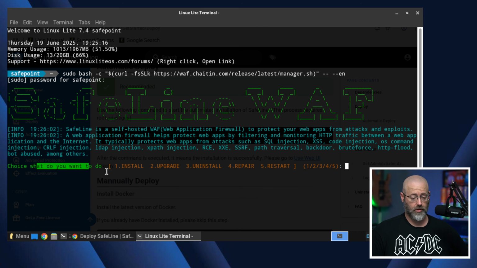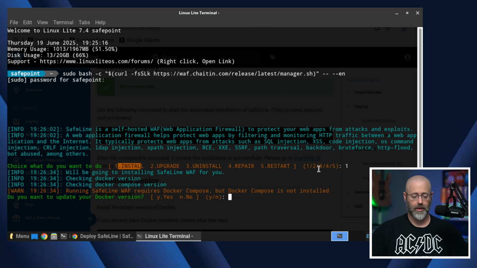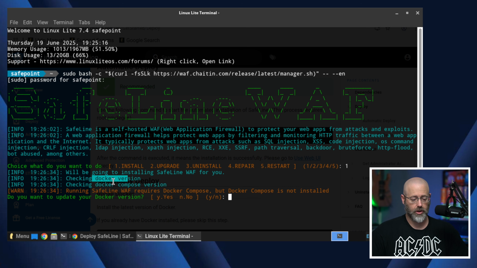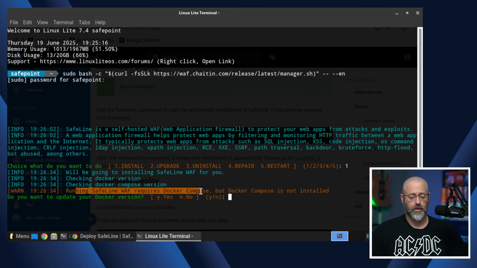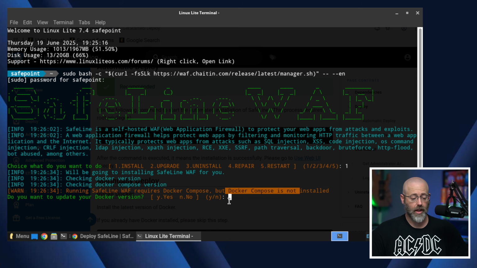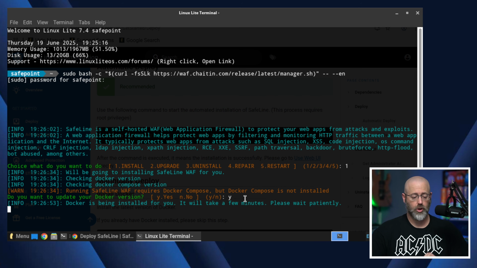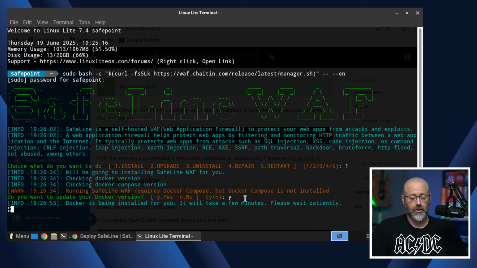What do I want to do? I want to install this. Give you a 1. Go. Install. All right, it says checking Docker version, checking Docker Compose version. Running SafeLine WAF requires Docker Compose, but Docker Compose is not installed. Do I want to install Docker? Do I want to update my Docker version? Sure. I don't care. Do the thing. Please wait patiently. Wow, you got the wrong guy for that. I'm going to let that cook.